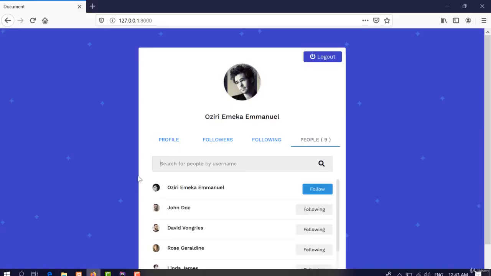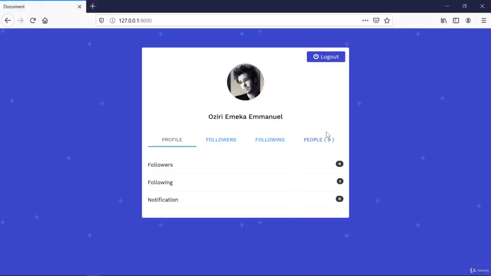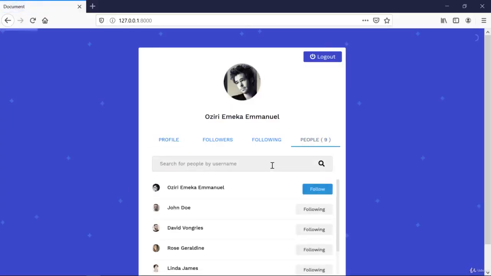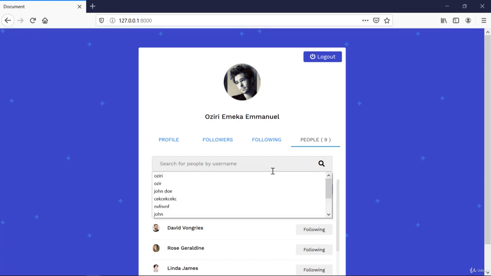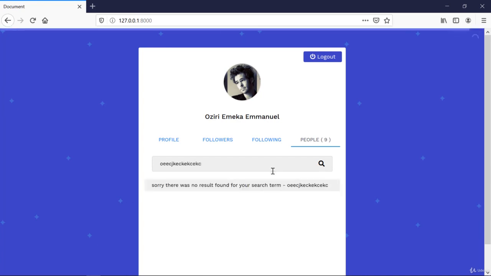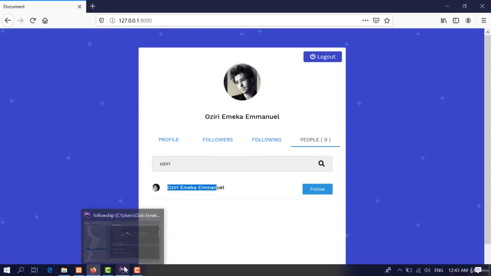So let's go see this in action real quick. I'm going to reload this, and I'm going to hit the enter key. Let me try to search something we might not have. And you see it says, "Sorry, there was no search for this. Try again." Nice. So let's just say Oziri, and you see we have this working out for us correctly.